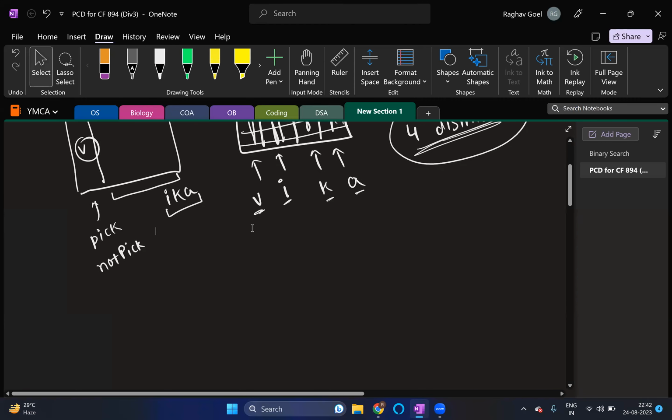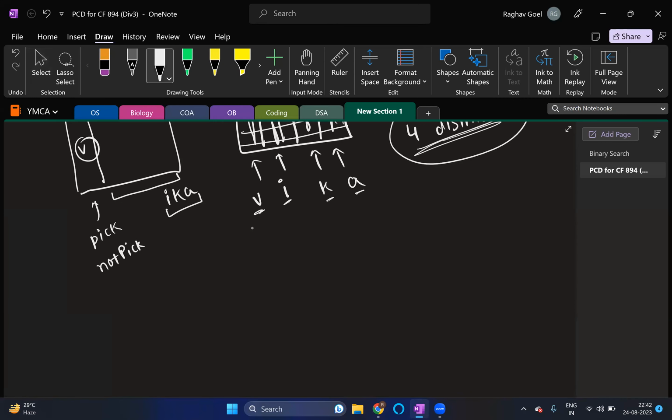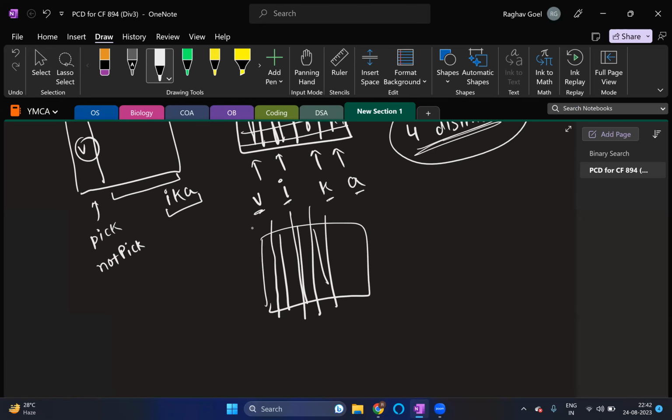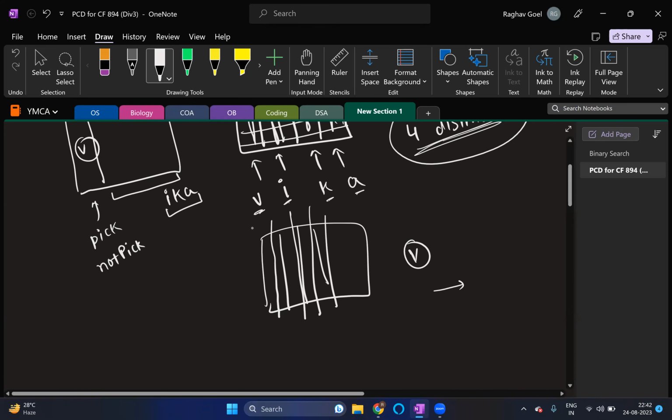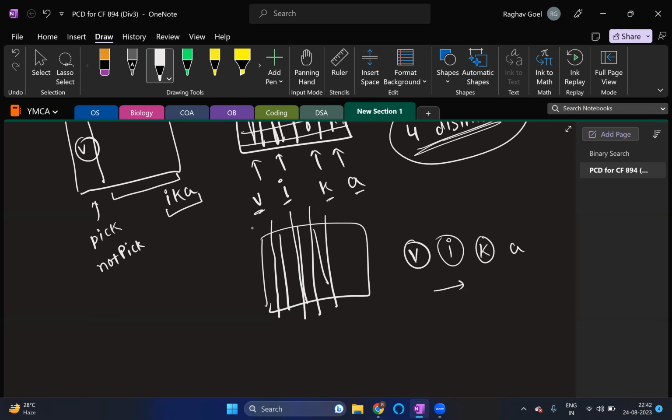So looking at this problem, we just have to traverse the matrix column by column: the whole first column first, then the second column completely, then the third column, then the fourth column. In any column, if you find a character, like at first if you find V, then you pick this column and go to the next column. You won't search for any more characters in the same column. The next time you will search for I, then for K, then for A.